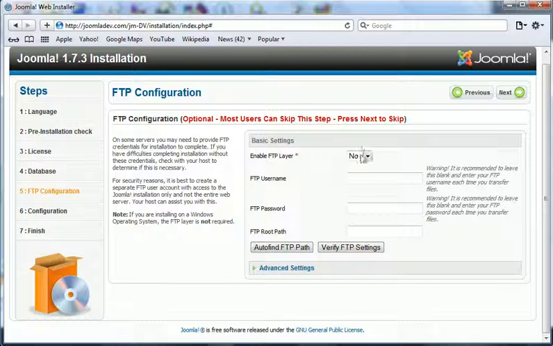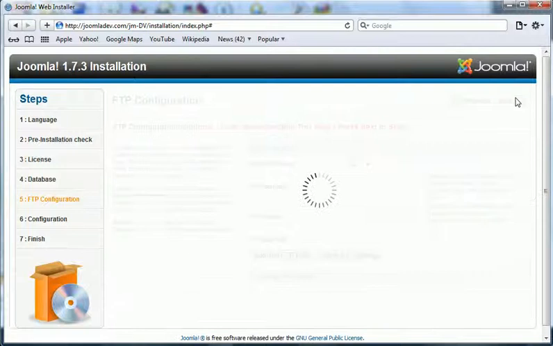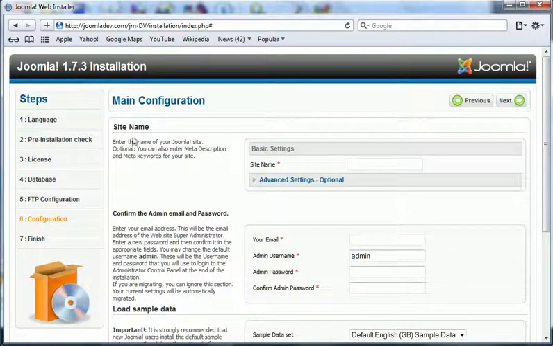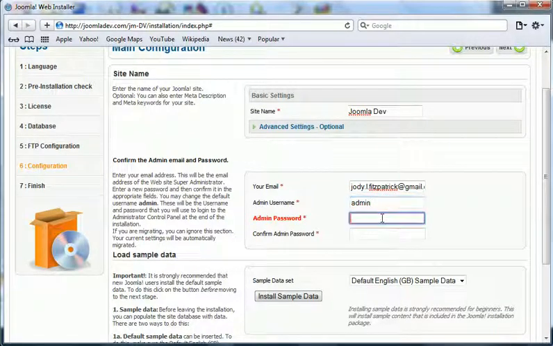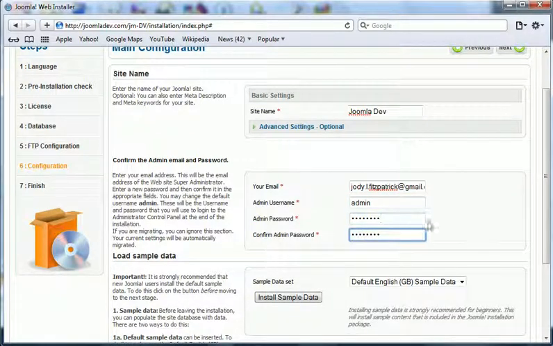So once that's done, you can enable FTP if you want to. I'm not going to because that's not actually installed on my local machine. Your site name is what you're going to call your site. In this case, I'm going to call this Joomla Dev. Your email, if you want to email me, you can email me at jody.l.fitzpatrick@gmail.com. Now, your username is whatever you want. I'm going to use admin, and I'm going to use password as the password. I'm just going to confirm that password.